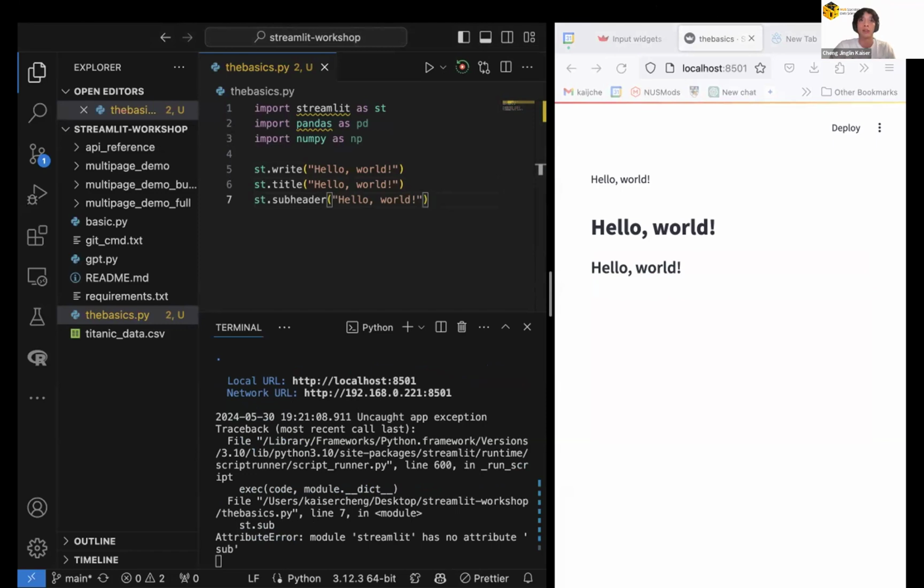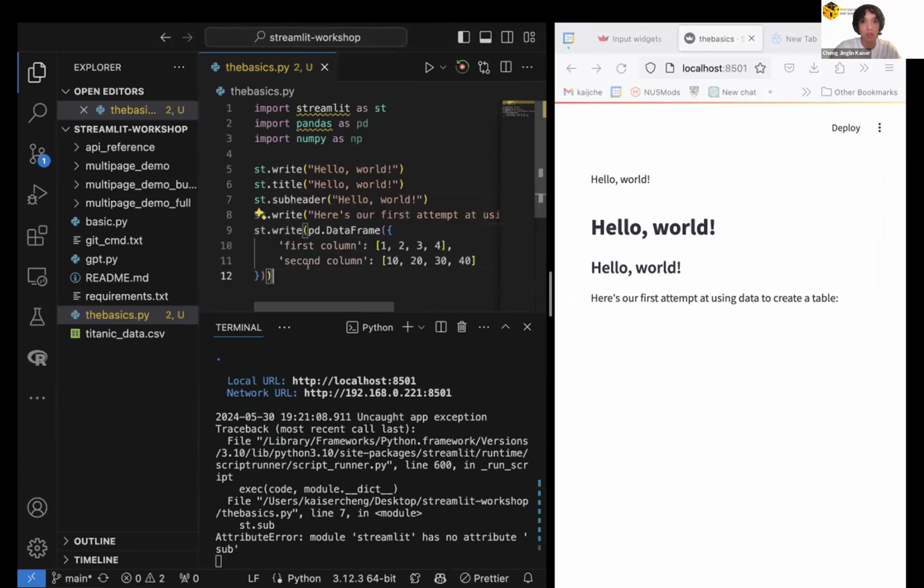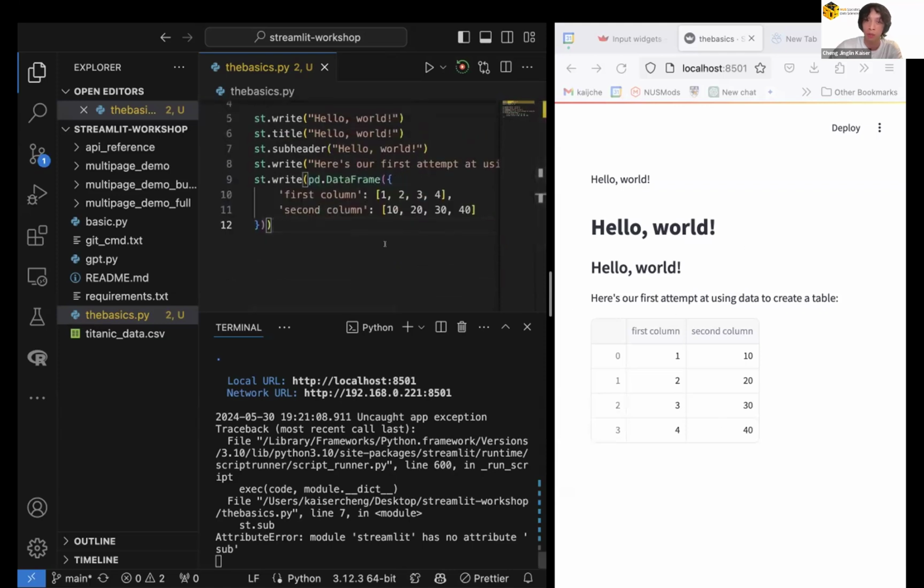Okay, let's try to write a data frame. Sorry about the autocomplete. So what we have here is a very simple pandas data frame with columns and rows. You see I'm passing a data frame object, and it can still render. So Streamlit decides for you how to render your object if you're just using st.write. It's basically the general all-purpose function.